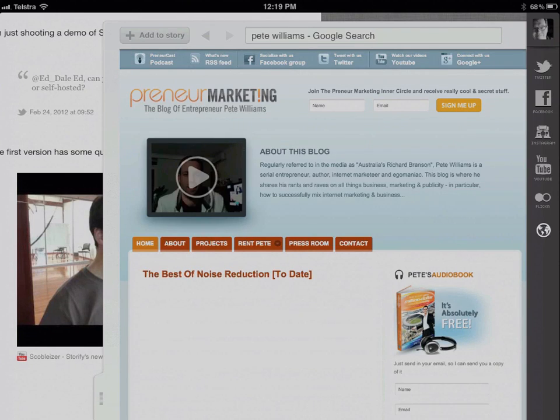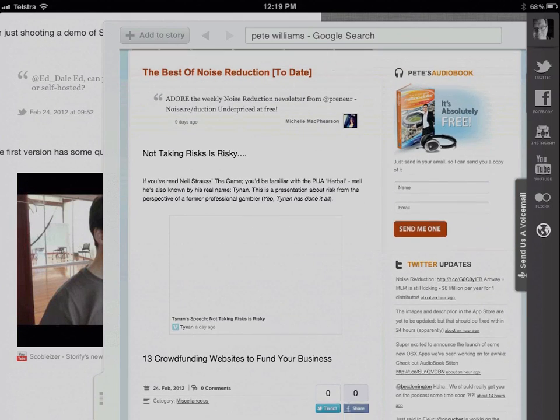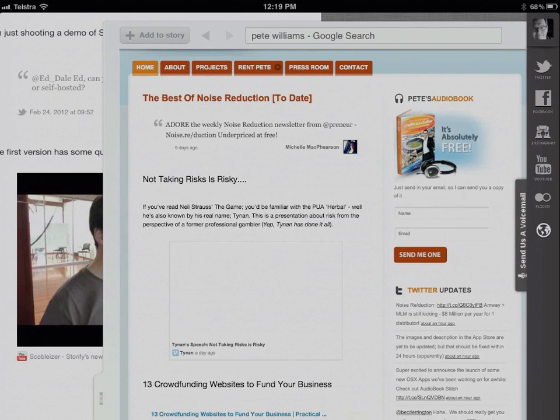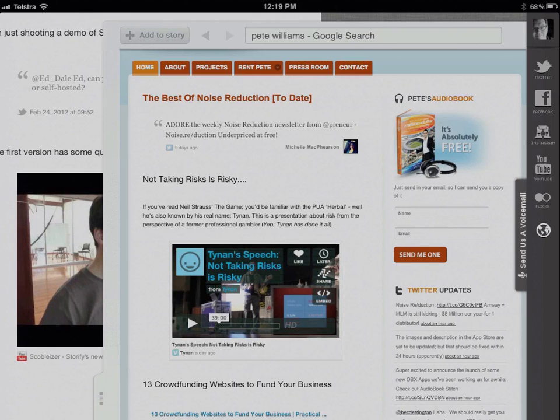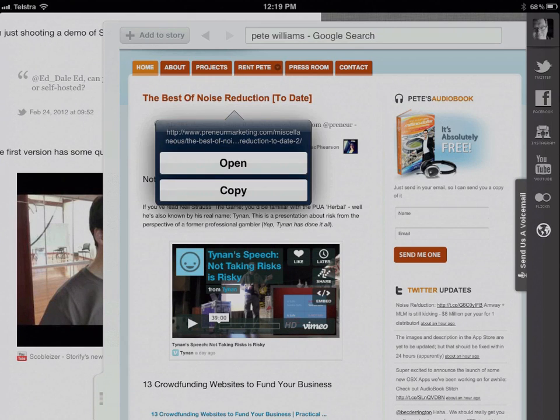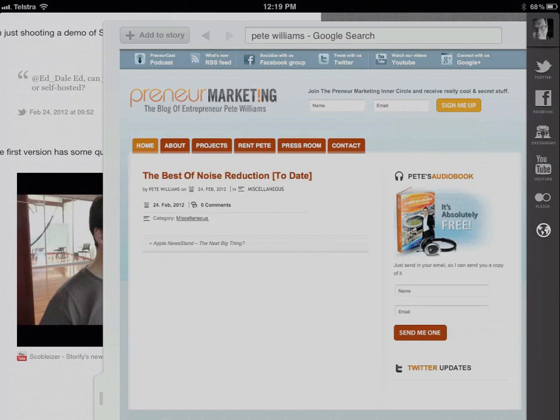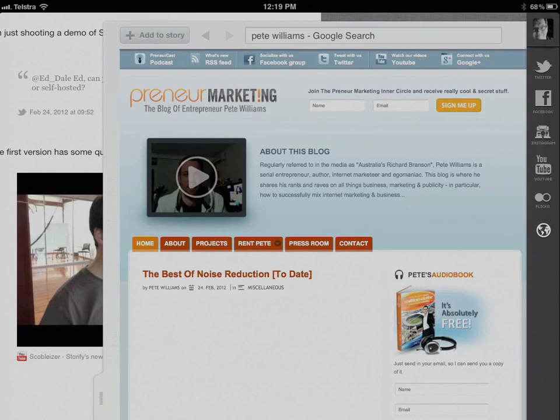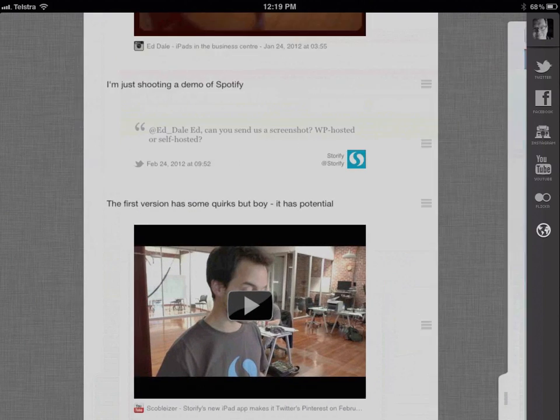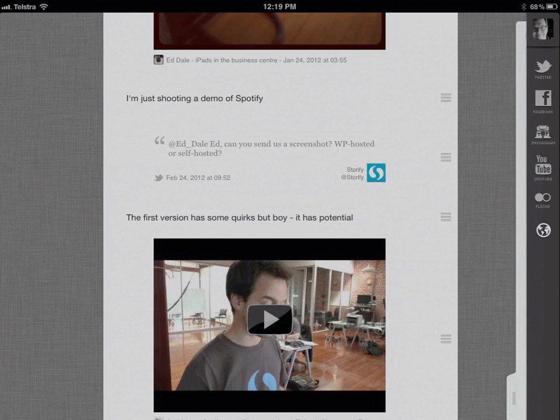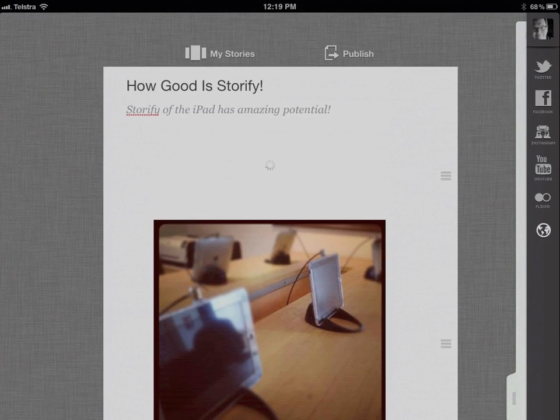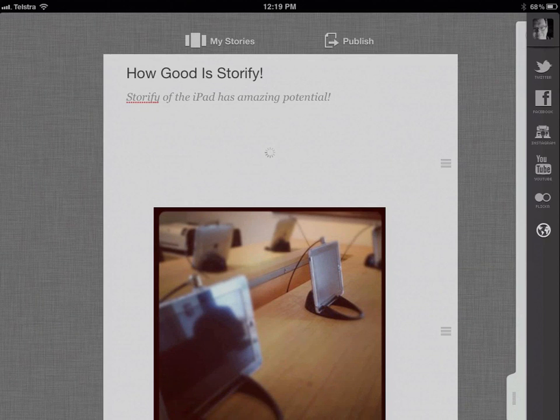Here we go. He did an article using, look at this. Here we are. He's already using this. Check this out. Best of noise reduction. So I'm going to tap on that so we get to the direct link there. And then I'm just going to go up here and click Add to Story. And it drops it in at the top, I think. Yep, it's bringing that in now.